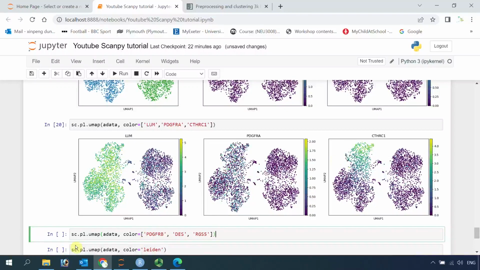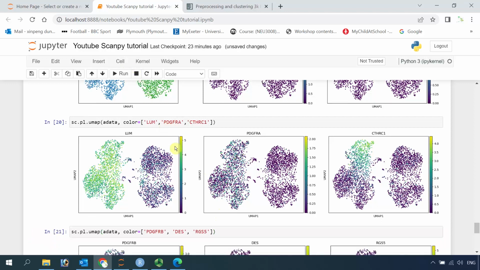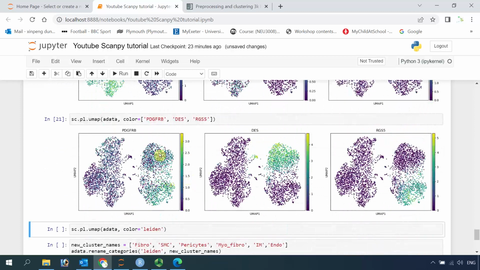Then we can also plot marker genes for pericytes and the smooth muscle cells. DES is a marker for smooth muscle cells, and RGS5 is a marker for pericytes. So let's run this plot function. You can see two clusters on the right hand side, they are smooth muscle cells and pericytes. The cluster on the top expresses DES, so they are smooth muscle cells, and the cluster in the bottom expresses high-level RGS5, so we know these cluster cells are pericytes. So now, using different marker genes, we identified the cell clusters.